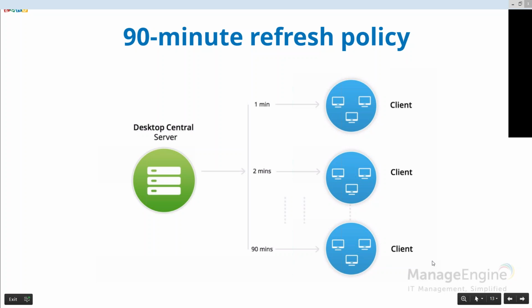So, the 90 minutes refresh interval. Every agent that you manage will contact the server once in 90 minutes. This is called the agent refresh interval.